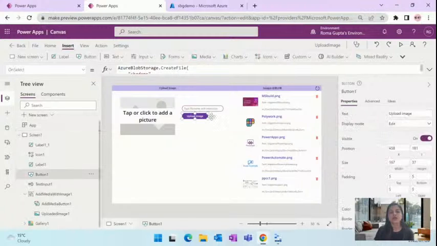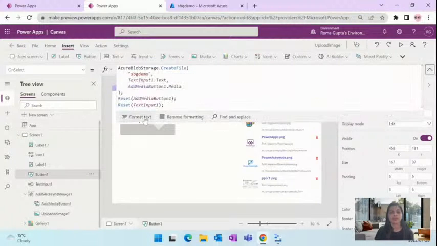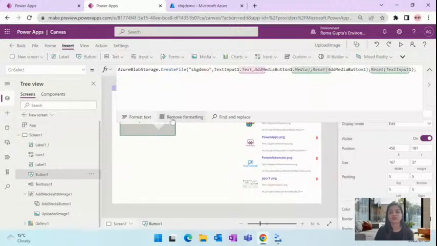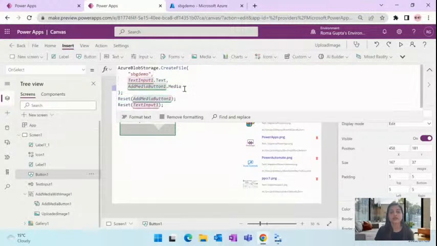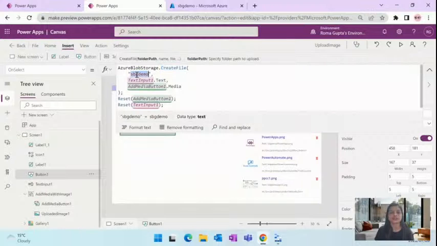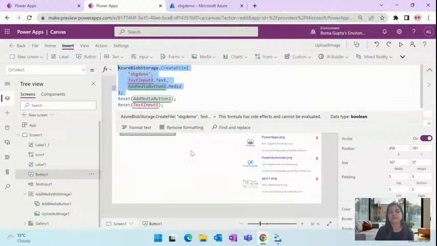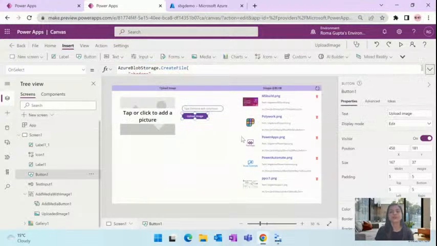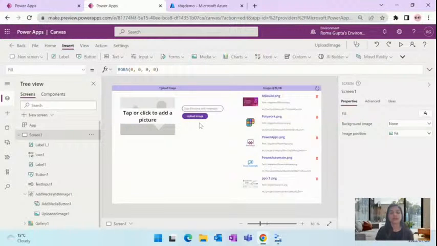Quick things on the upload, I've got a formula. I've already done a format text. If you want to remove formatting, the things are available here. I'm using the Azure Blob Storage. The connector is available out of the box for me. Then it has a create file function. I'm just using my Azure storage, my text box, the media property, and once the file is created, I'm resetting it just for the UI purpose. Otherwise, the names would still be stuck there. So that's how the media is updated.